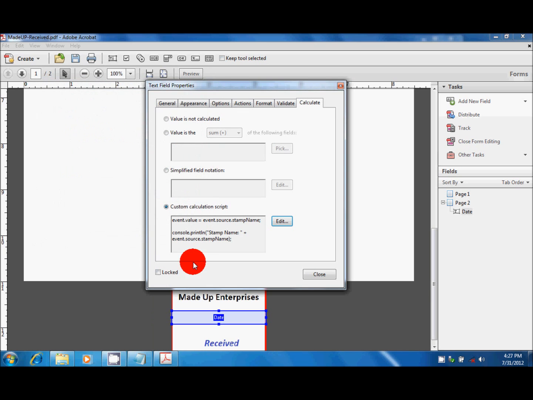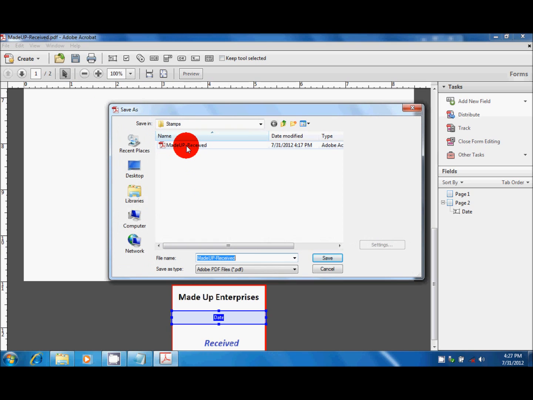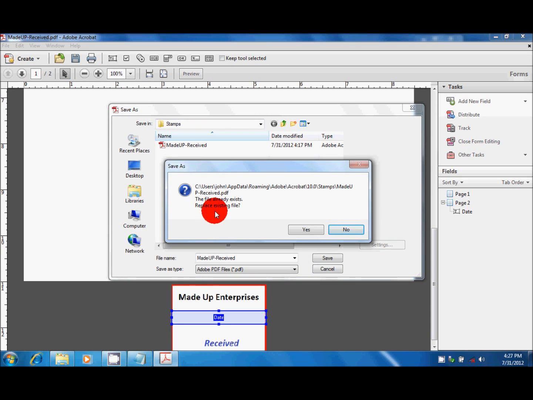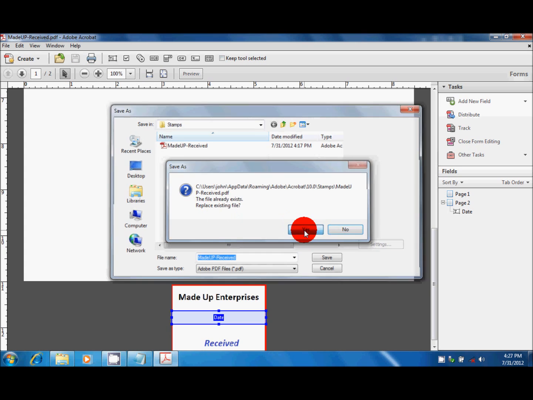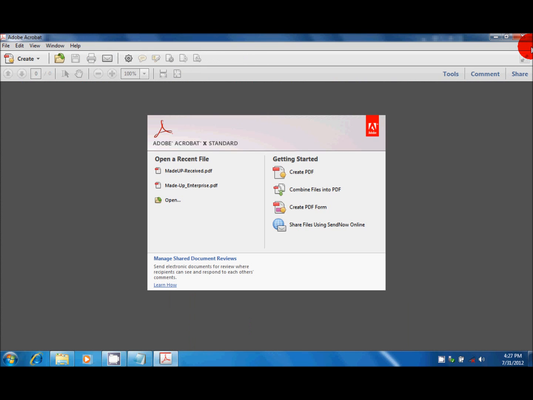Go ahead and save it, and save it with the same file name, and replace the existing file, yes. Close the file, and Acrobat if you want. Now go ahead and minimize your text document.